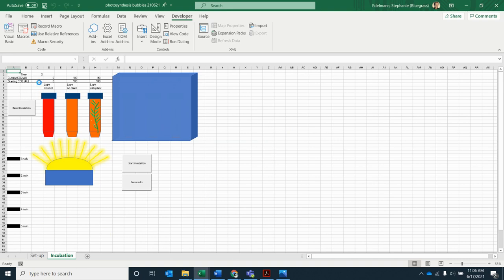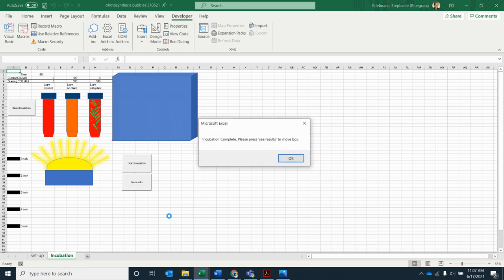And now you see the time going up here. And the light is shining on these. It's not shining on the ones that are inside of the box. And the starting CO2 was 100 arbitrary units. And you see how the color slowly changes and the CO2 slowly disappears in the tube that had the light. And then you just let this go for a little bit longer. We set 45, so you can kind of get an idea, right? If we did this shorter, obviously your result would be a little different. So we're at 45, the incubation is complete.